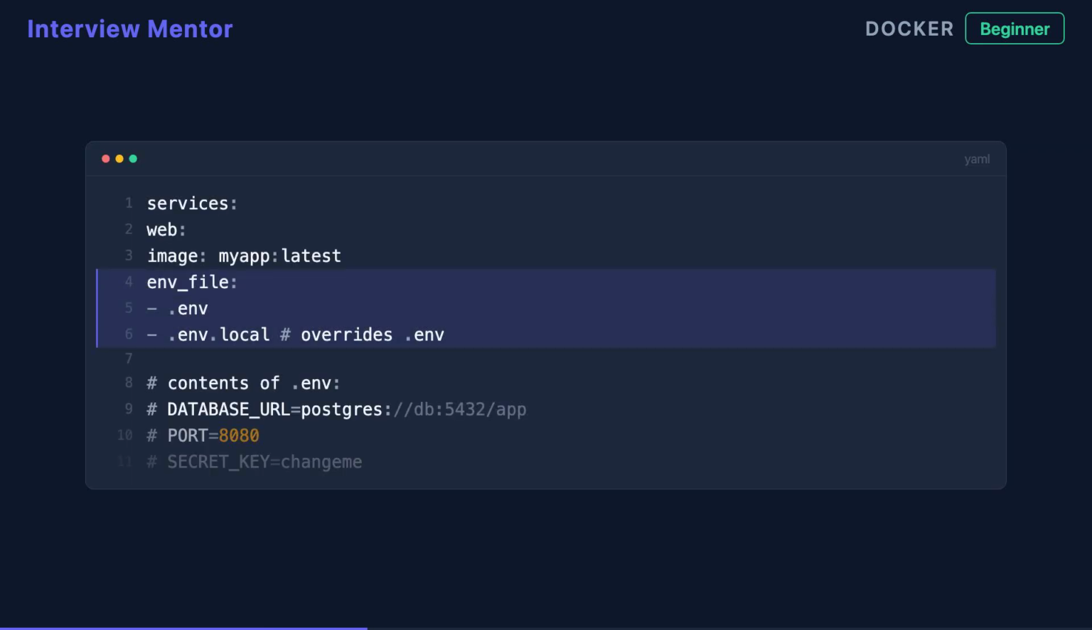When you have many variables or want to keep them out of version control, use env_file. You specify a path to a file, typically just .env, and compose reads each key equals value line and injects them all into the container.